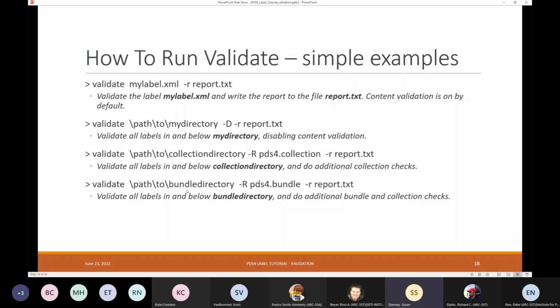Then the highest level of complication is to tell it to do a bundle validation. So this is the command to validate the whole bundle. Give it the bundle root directory. You use this PDS4.bundle value for this switch, and then the output to the report file. And it will do additional bundle and collection checks. So this will do the whole thing. It will do every label, including content validation. It will do collection validation, and it will do bundle validation. And that's the whole thing.